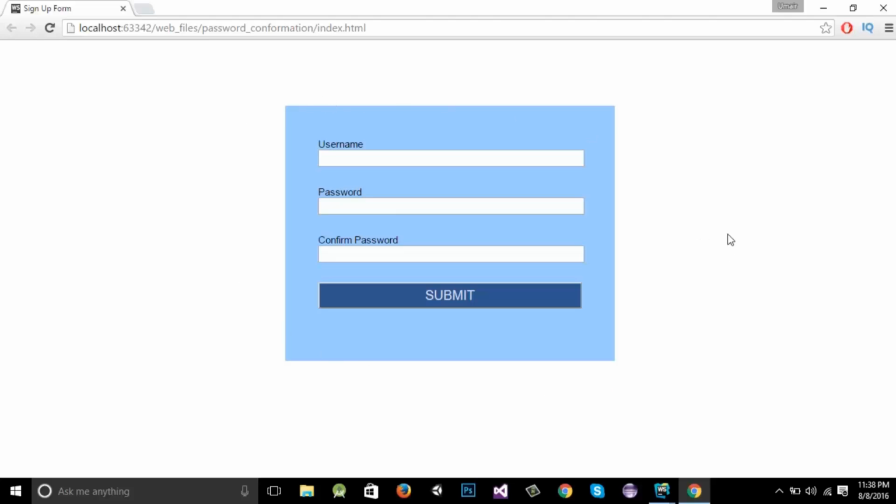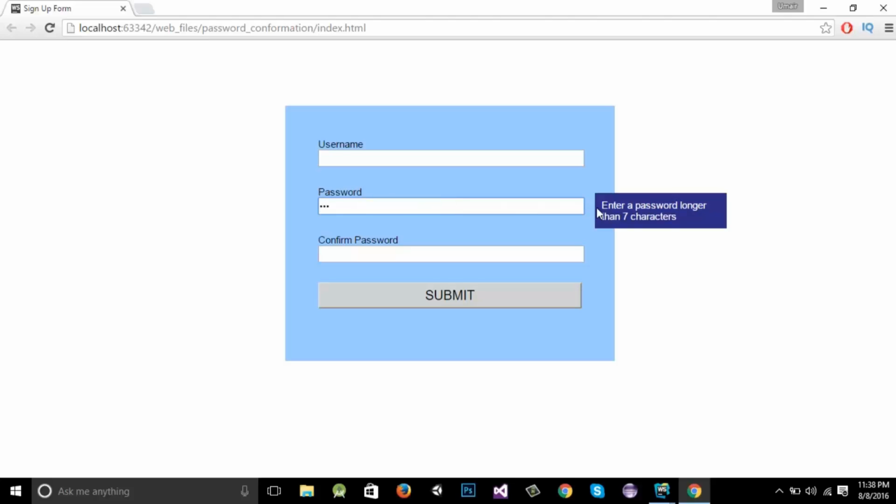So this is the sign up form. In this tutorial I will show you how to confirm a password based on some checks. So what it does is if you enter a password in this field, it will show an error message that password length should be at least 7 characters. Alright, so I will enter 7 characters, it will vanish away.